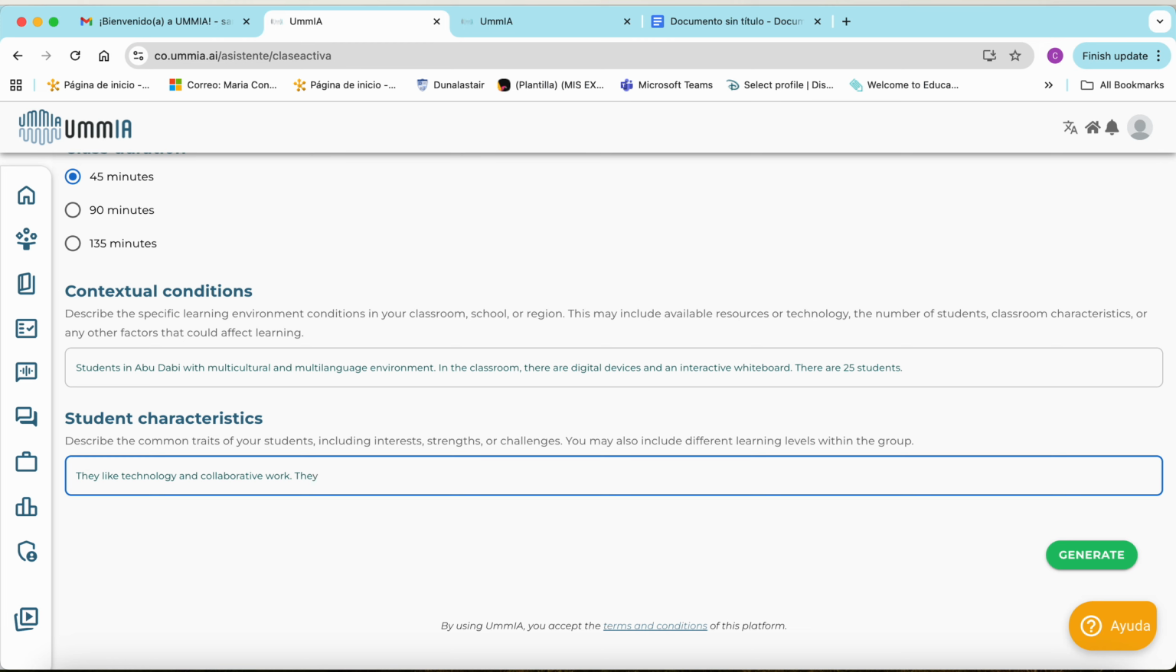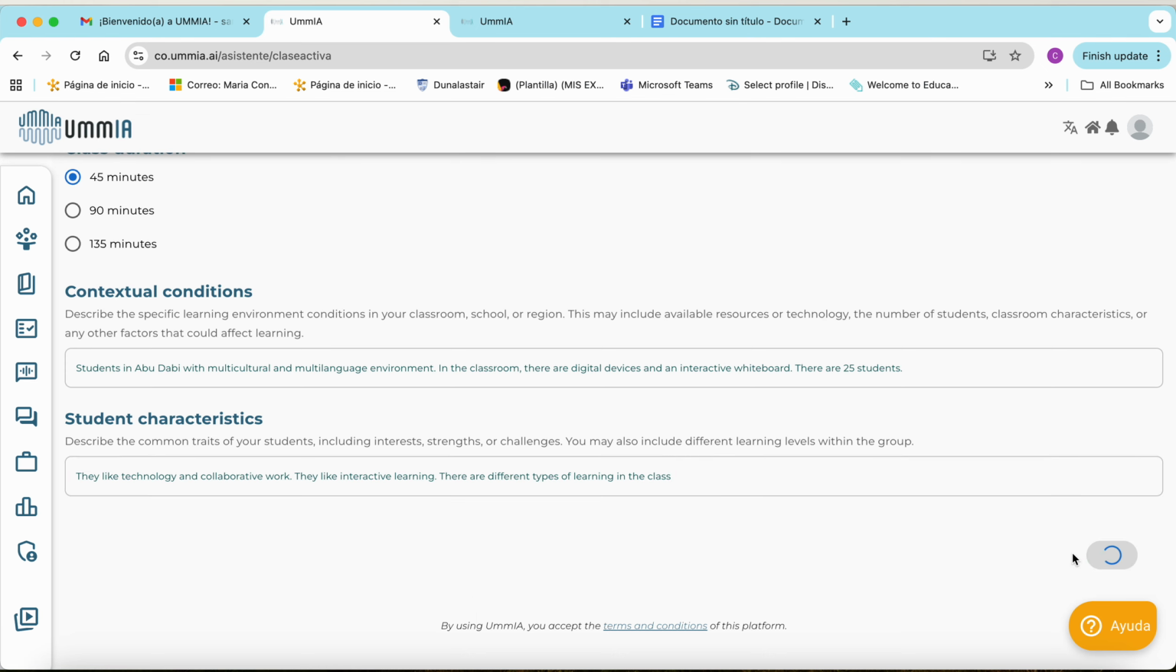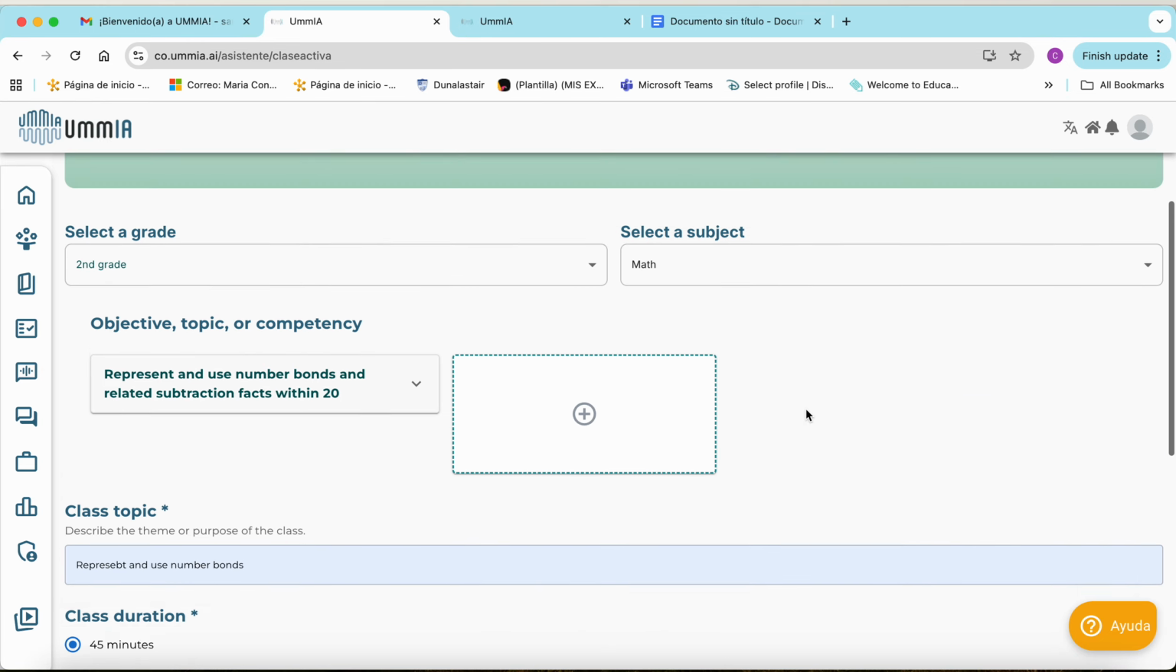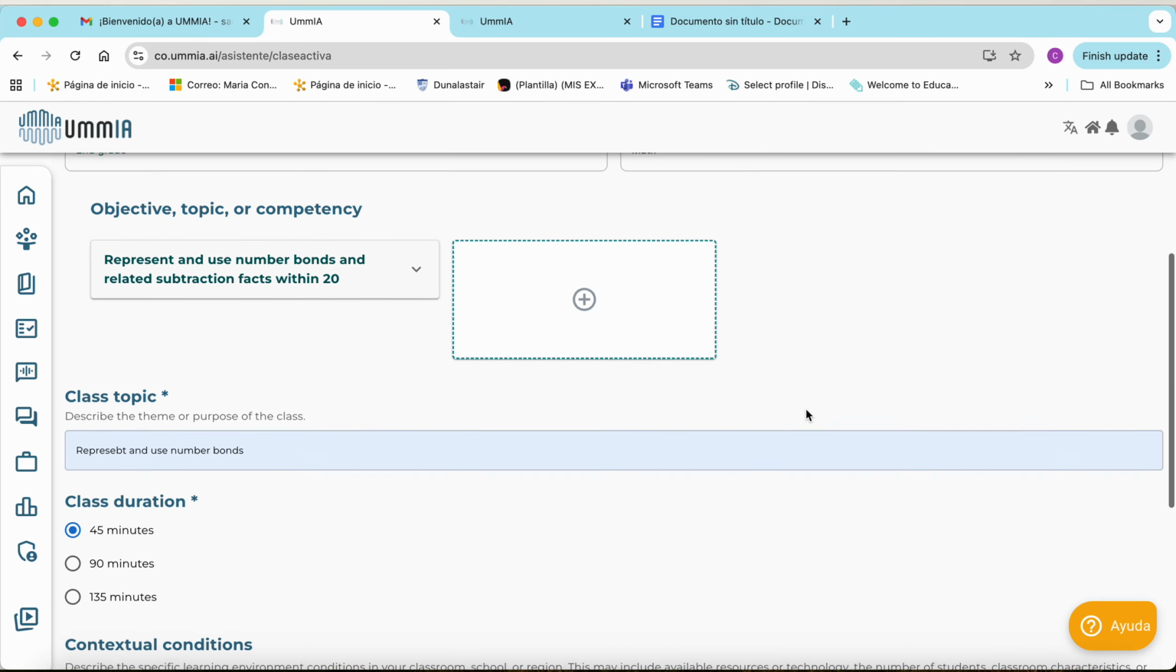They like interactive learning, and there are different types of learning in the class. So I go to generate. I wait a bit, and it's going to show me a class that I can do.